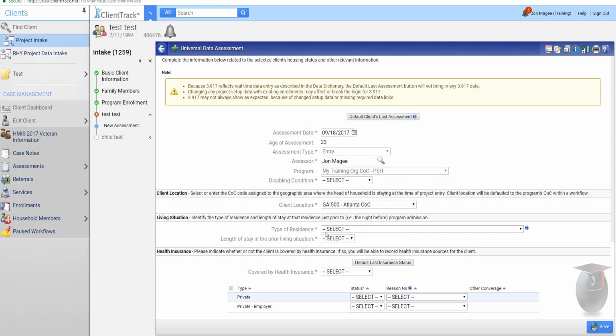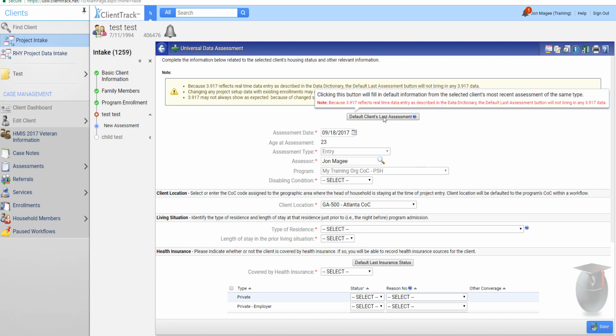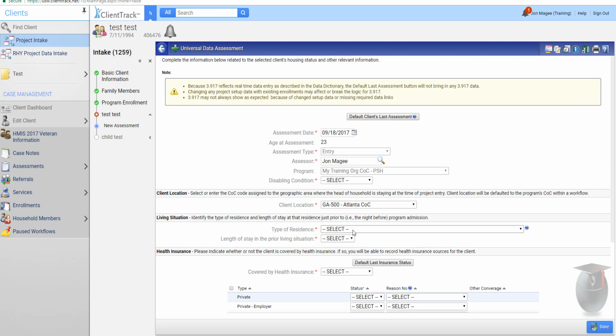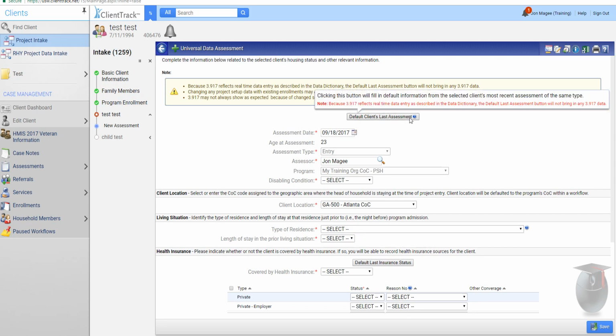And the reason being, and there's actually a note up here about it, is because this always should be a real-time data collection field. This needs to be asked every time you enroll a client. And we want to make sure that this is always updated information. So that's why this button does not bring in these fields. And we've had some users reach out to us and ask us. So I wanted to cover that.